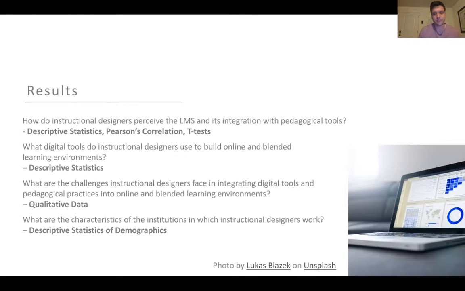I also found that, as you would probably expect, people who tend to really have positive perceptions of the LMS tend to recommend the use of discussion boards and collaborative writing, things that are, especially with discussion boards, like in the LMS. People who have lower perceptions of the affordances of the LMS tend to use tools that aren't typically in the LMS, like social media and social annotation.